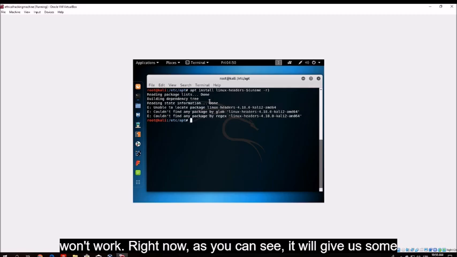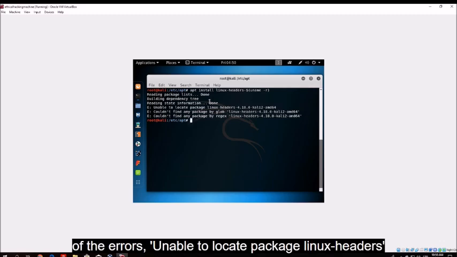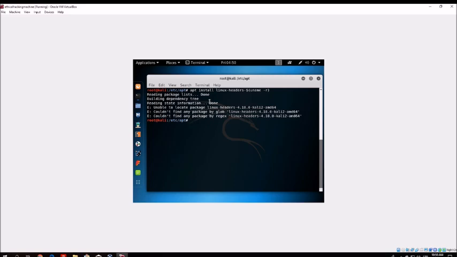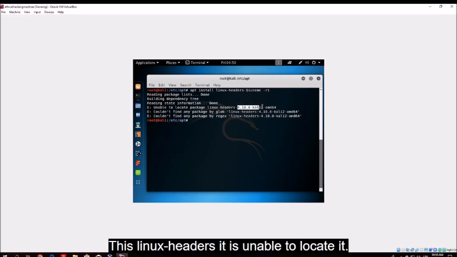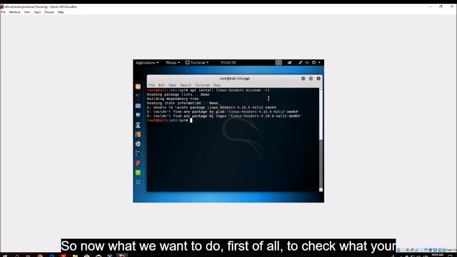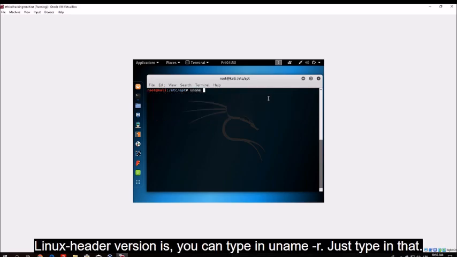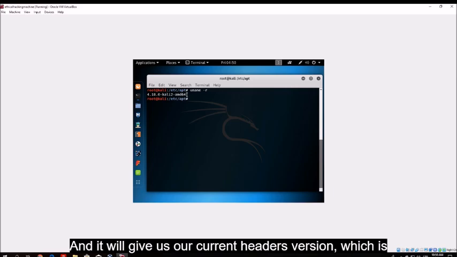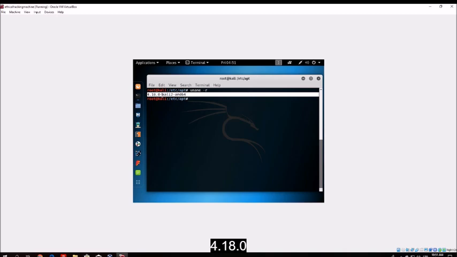As you can see, it gives us an error: unable to locate package linux-headers. It is unable to locate it. So now, first of all, to check what your Linux header version is, you can type in uname -r. Just type in that, and it will give us our current headers version, which is 4.18.0.